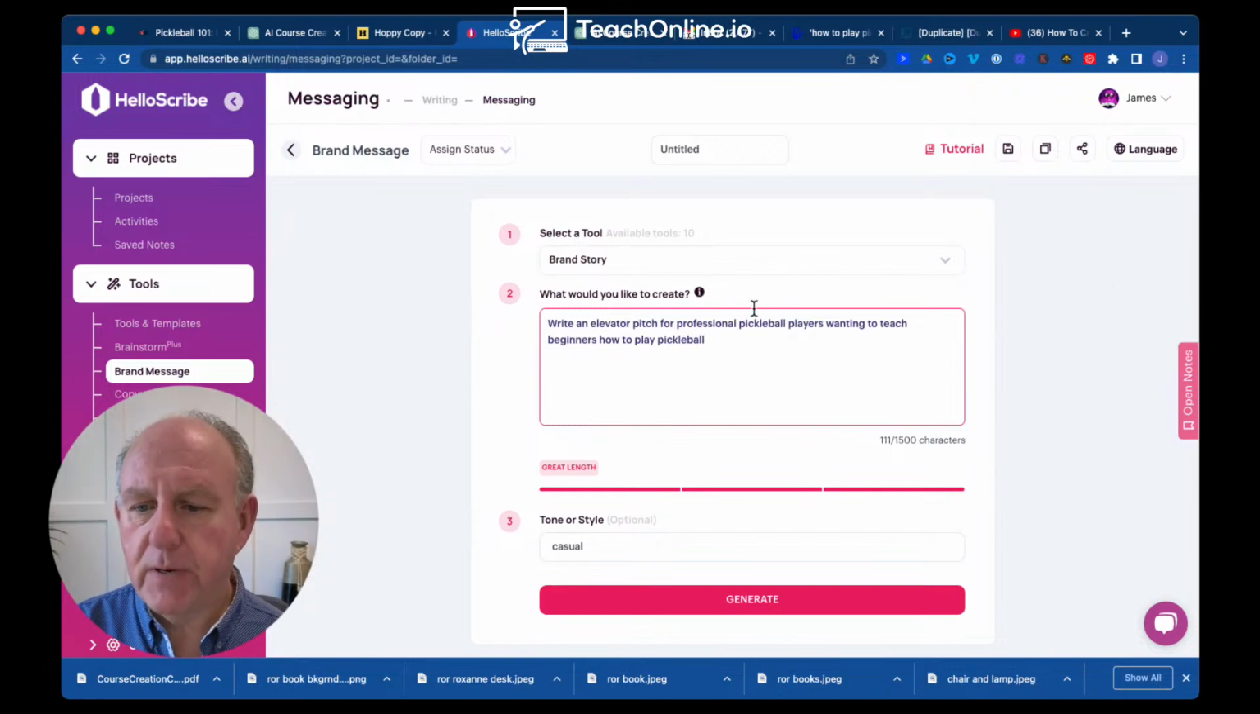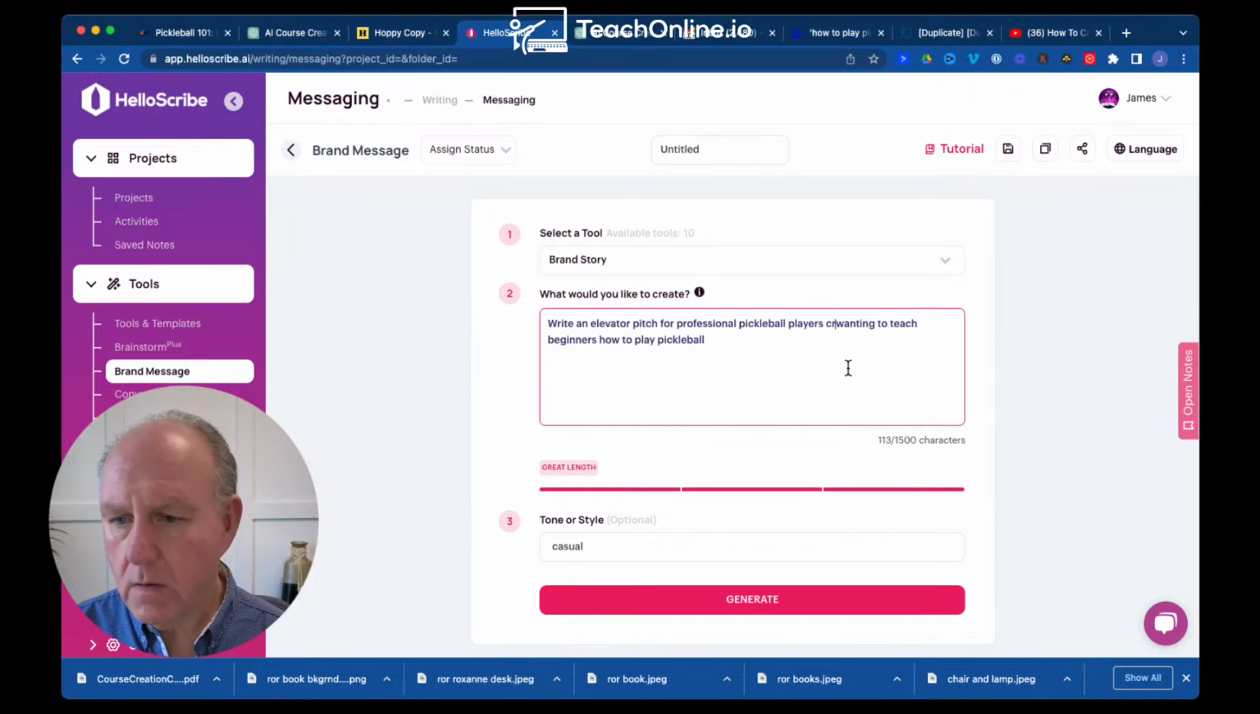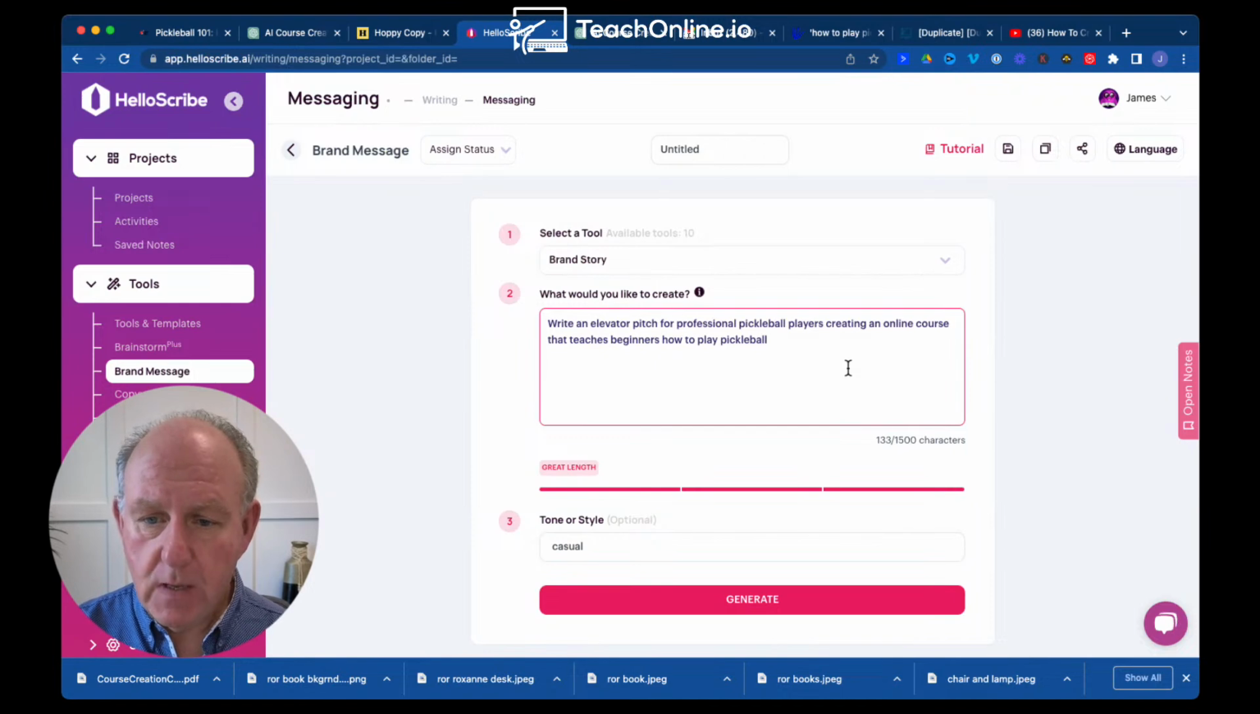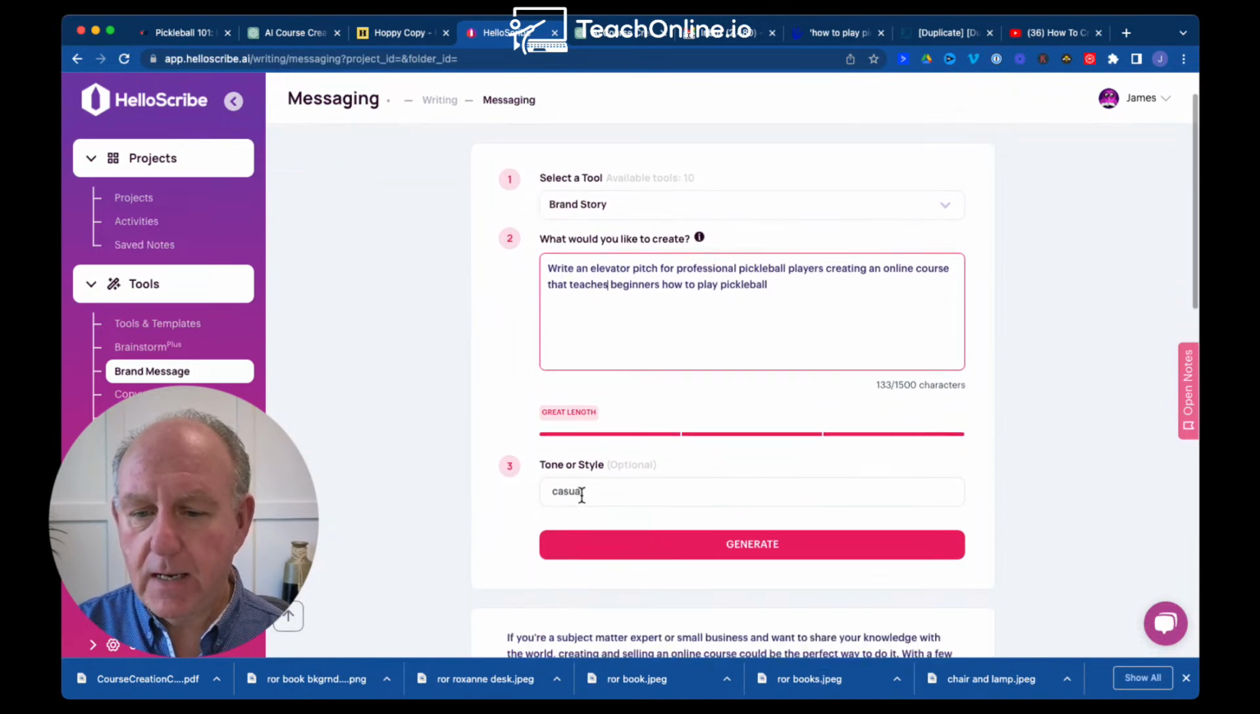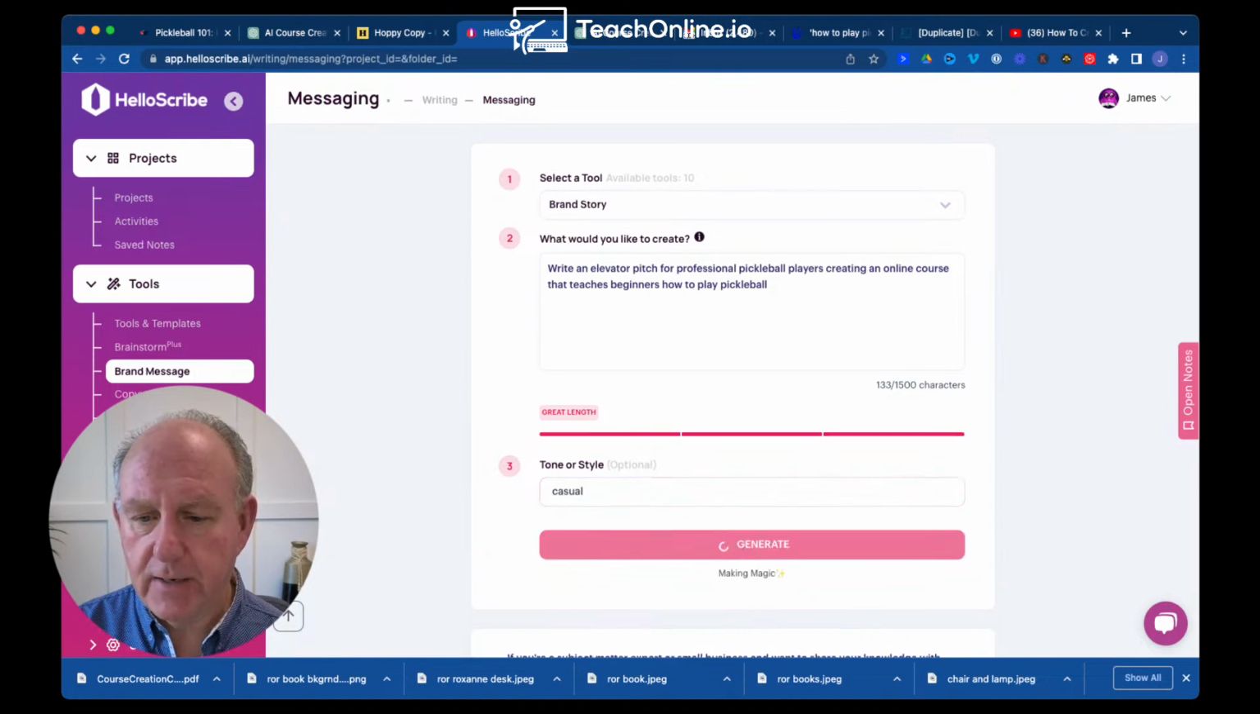So I'm going to say, write an elevator pitch for professional pickleball players wanting to teach beginners how to play pickleball. So I'm just asking, what's my brand story? I want to have a professional pickleball player. I want to create an online course that teaches beginners how to play pickleball. And I have some tone or style that I can pick on this one. It's casual, and we'll just keep it casual. I'm going to click generate.